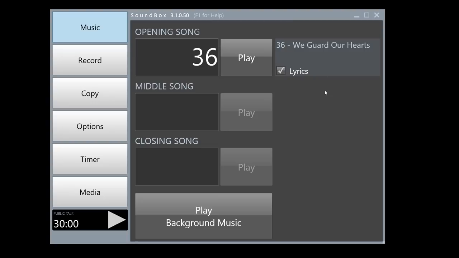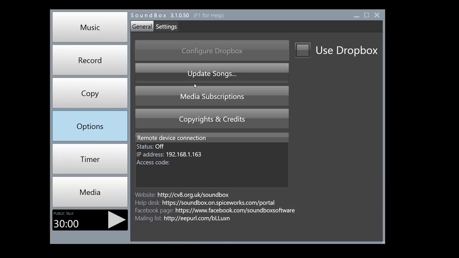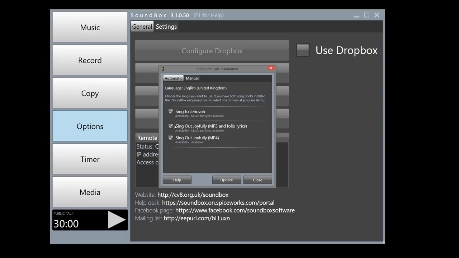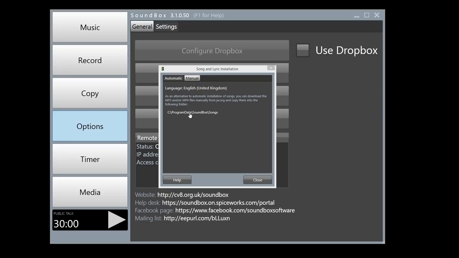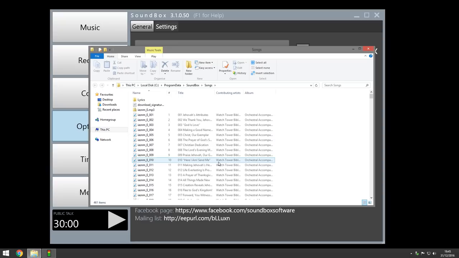Now, to get rid of the choice at the beginning where it asks you which songbook to do, what you have to do is go back to Options in General and then Update Songs, and this time untick what you're not going to be using. Bearing in mind, as soon as you untick that and then click Update, it will delete the files for that songbook. So if you did want to save them for any reason, open that folder by going to Manual and clicking that and copying the files that you want to save or back up, as it were, somewhere, so that you've got a copy of them if ever you need them again, to save you having to download them again.